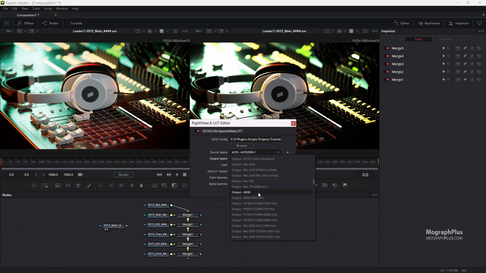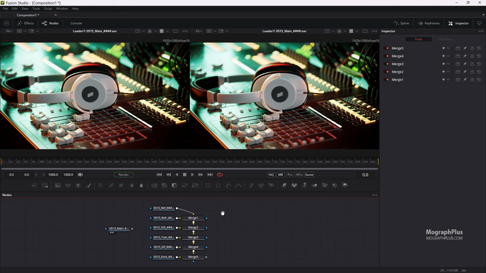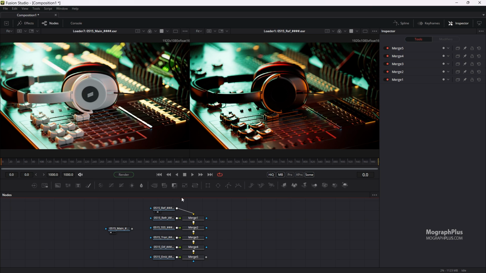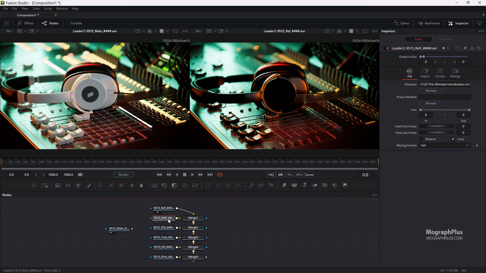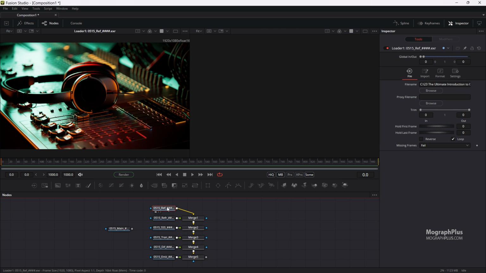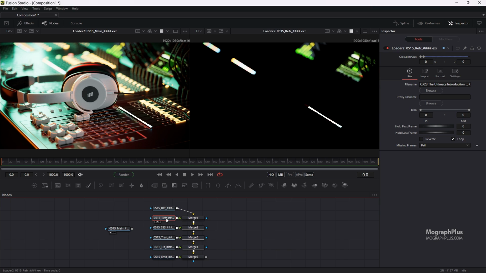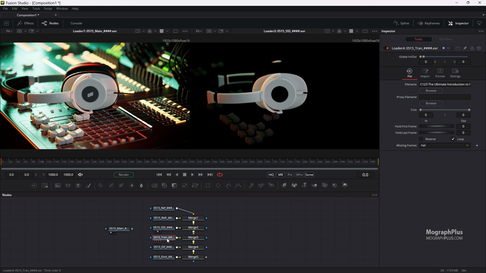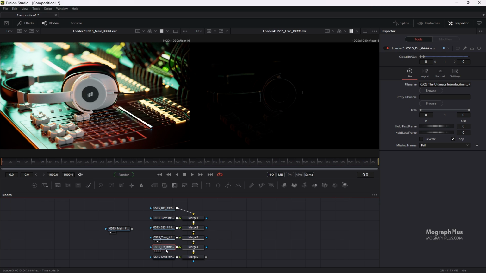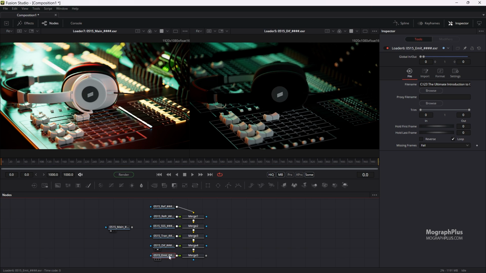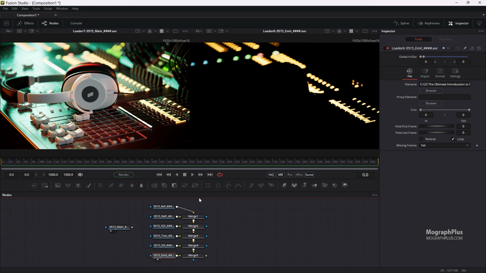For now, let's get back to our beauty AOVs and take a look at them one by one. So here is the reflection AOV. You can just select any node and press 1 to be viewed on the left view or 2 to be viewed on the right view. So here is the reflection AOV, refraction, subsurface scattering, transmission, diffuse, and emitters. Or you can simply drag any node on the left or the right view to view it.